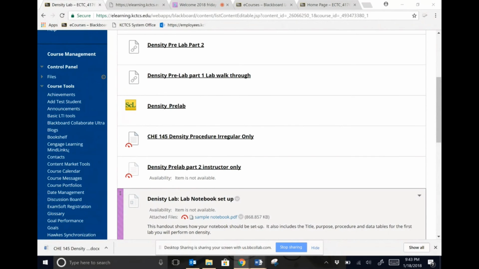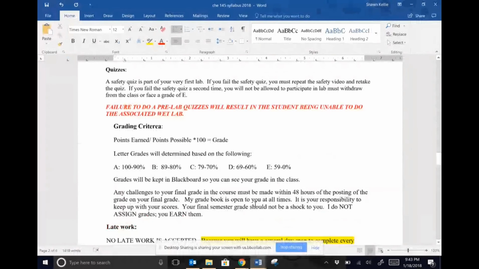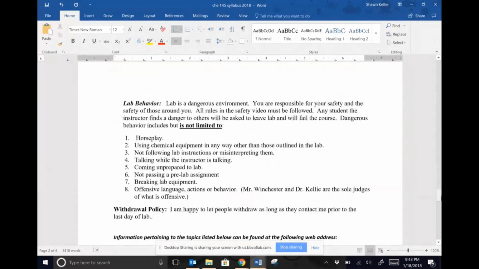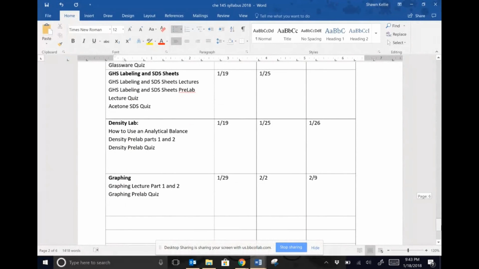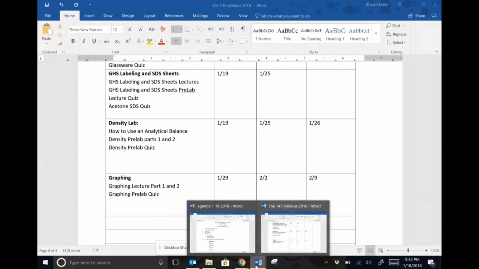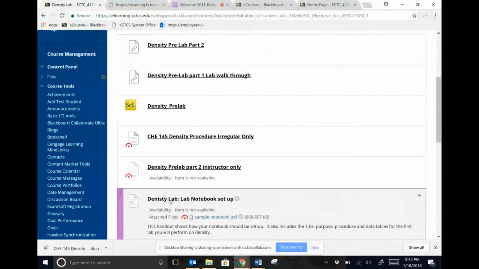For example, after you listen to all the density pre-lab stuff, you'll show up on the day listed in the syllabus, which is going to be, I'm sorry, 126 on the 26th of January. You'll show up and you'll do this density lab based off the procedure that's given in Blackboard.